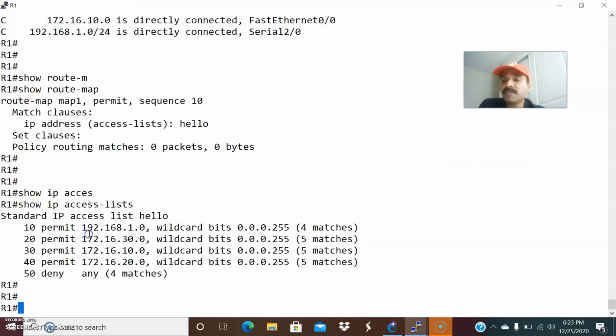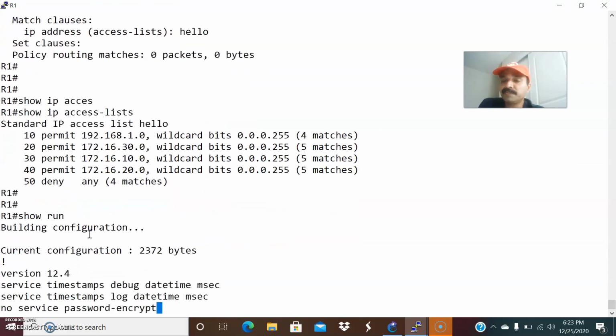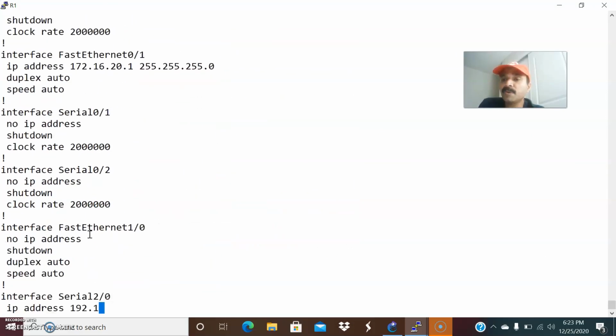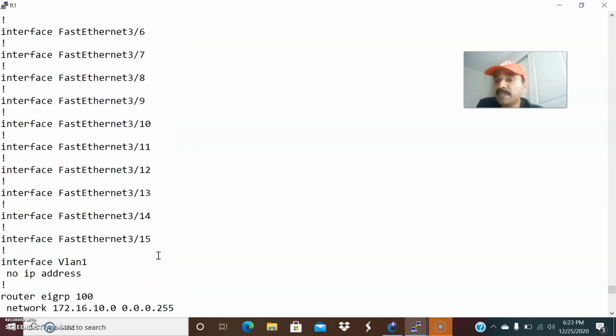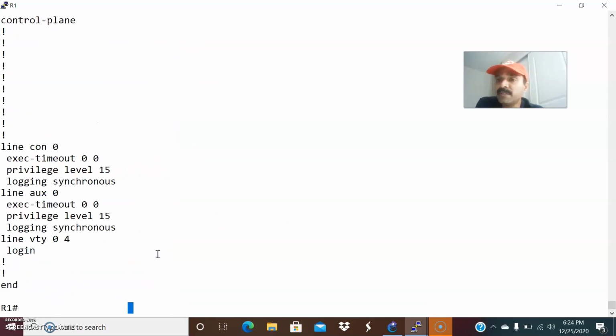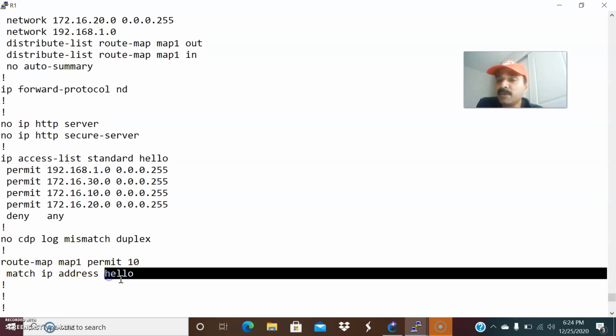So this is the thing I configured over here. Let us go to the show running configuration. I'm going to show how I have configured the route map and how I mapped the access list, right? So how to create it? First I have created the route map statement. Route map name, permit 10, match IP address hello, any name you can give.